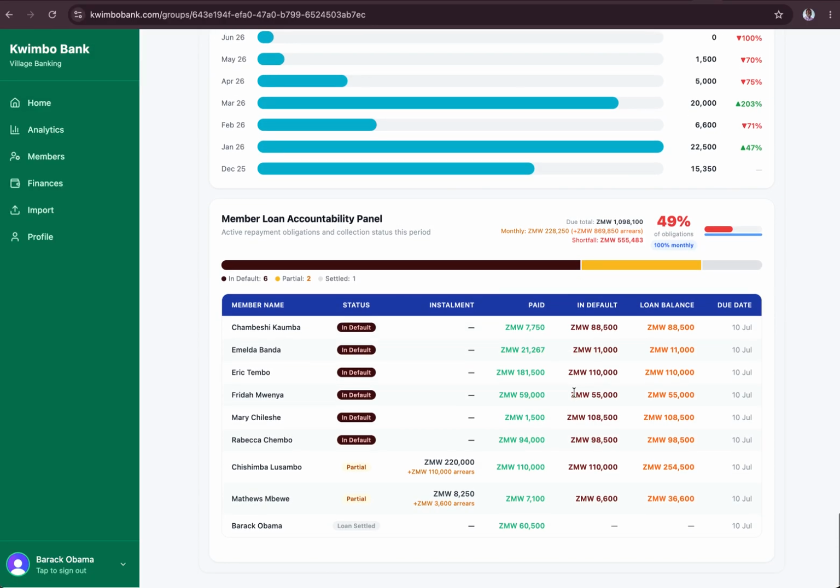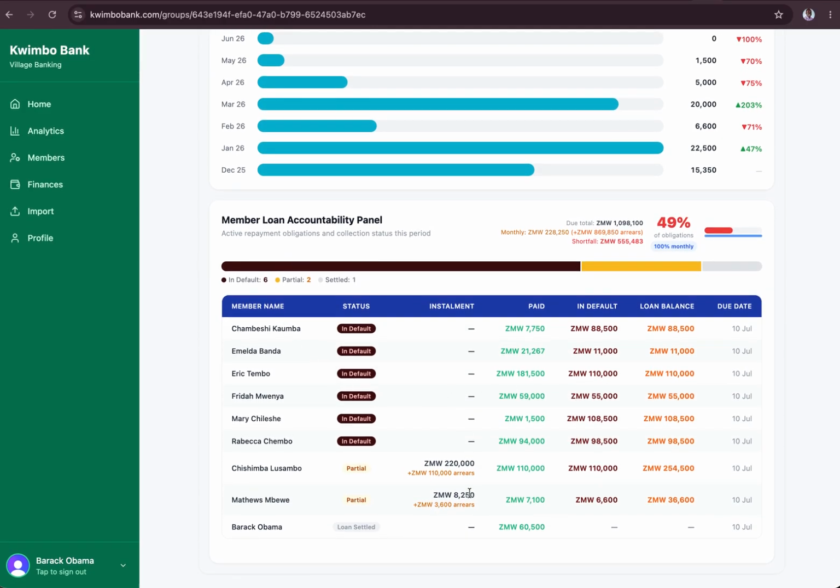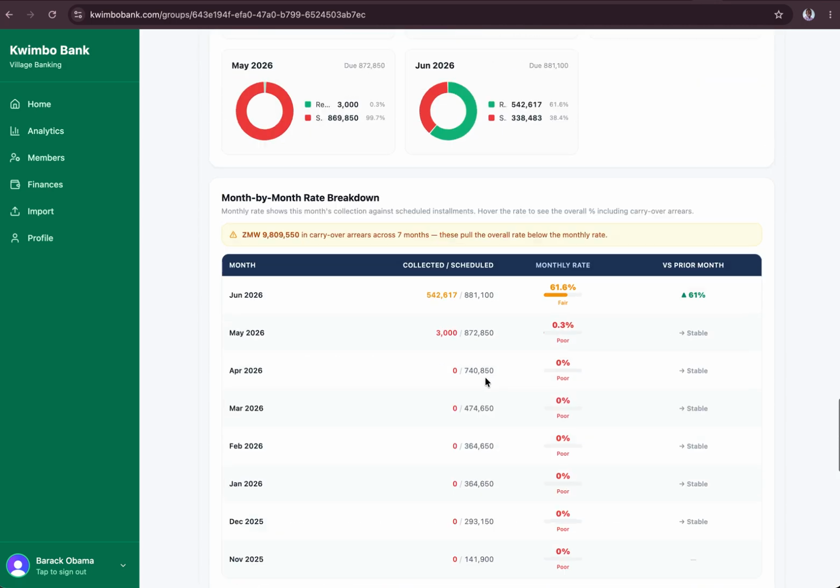The last table that I find really interesting is the member accountability panel. Here I'm able to see how much a member is in default, and this information is key because then I can easily go and chase after that member and say, look at how much you have. And if everyone knows this information, it makes the member also sort of perk up, like, oh, everyone is able to see that I'm not doing so well, I need to perk up.